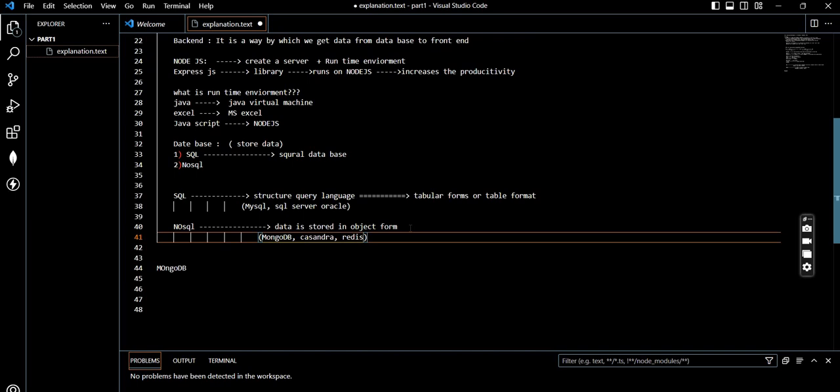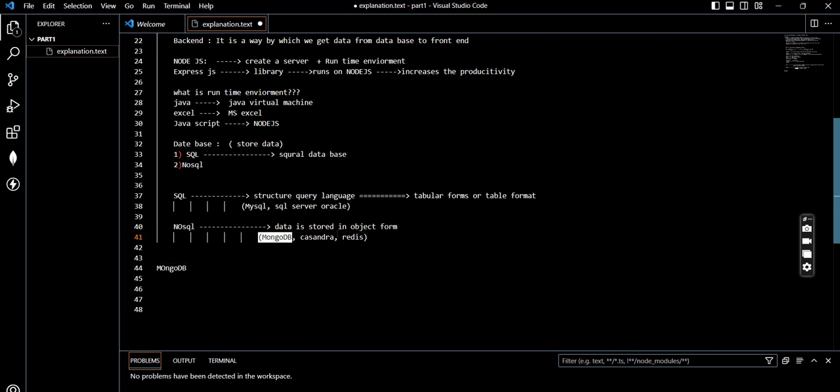Databases are generally of two types, SQL and non-SQL. SQL is nothing but structured query language, and the data is written in the form of tables. While coming to non-SQL, the data is stored in the form of objects. And in our project, we are using MongoDB. What are the different types of non-SQL? MongoDB, Cassandra, and Redis.